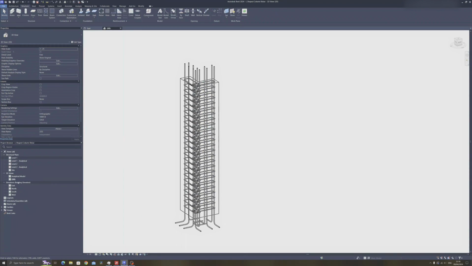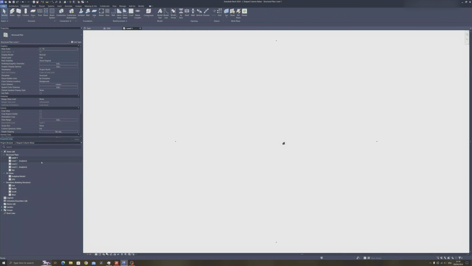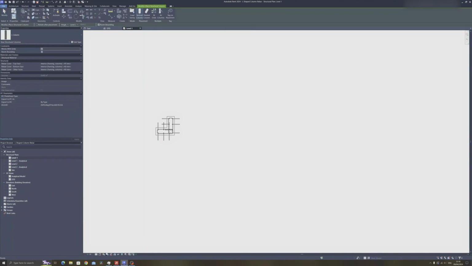So I will now head to a plan view, level 1 over here, and I will draw in an L-shaped column. I've already loaded one in. If you want to know how to create an L-shaped column family in Revit, please do watch the previous video. It will be linked in the top right. So right now, I will just choose the vertical column option, choose the height option over here, and it will be ending at level 2. So I'll draw in the column right here.